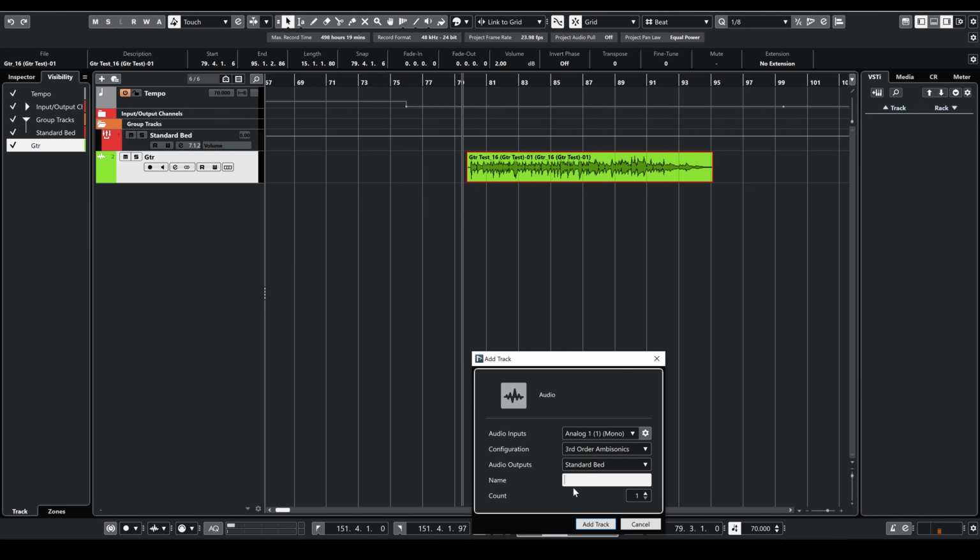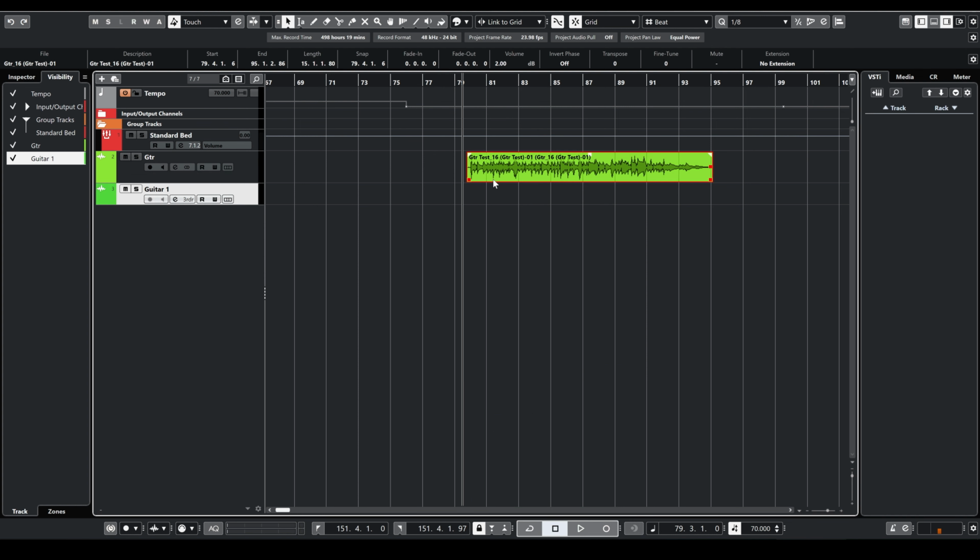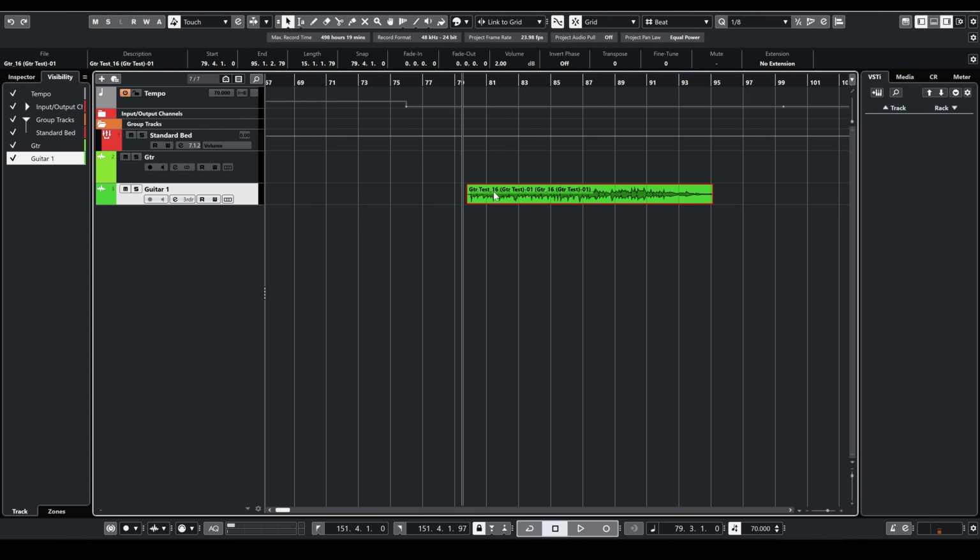It's going to be in third order Ambisonics. Let's call it guitar 1. And I'm going to move my recording there. Now, I cannot listen to this signal as is because it is a monophonic signal in a third order Ambisonics track. Of course, first of all, I have to encode it to Ambisonics.